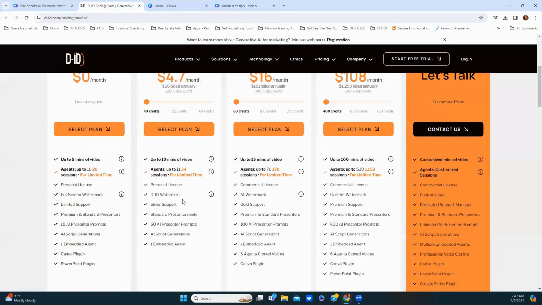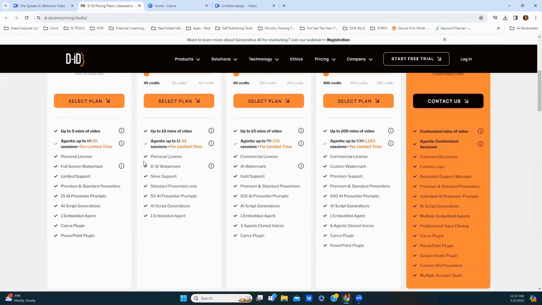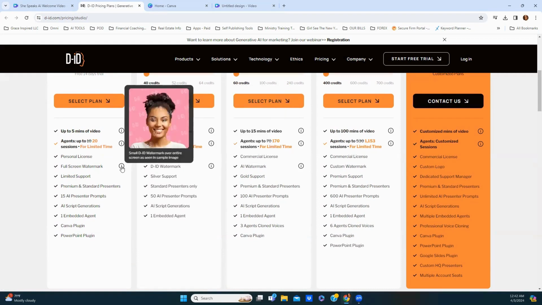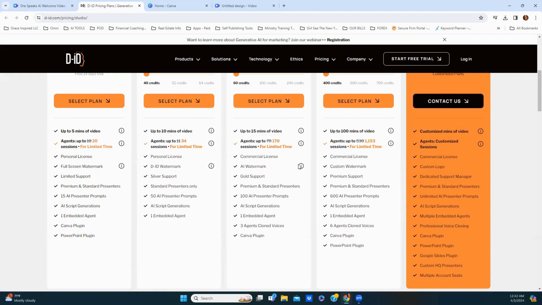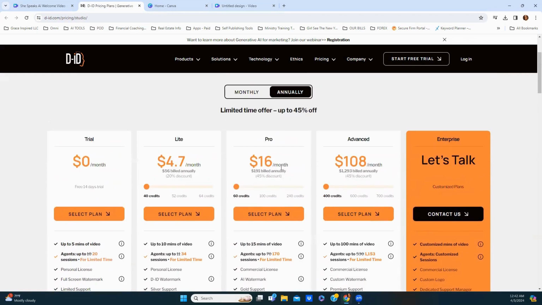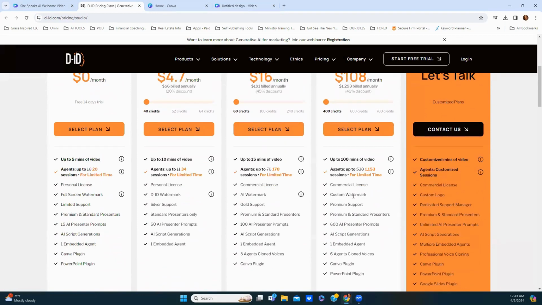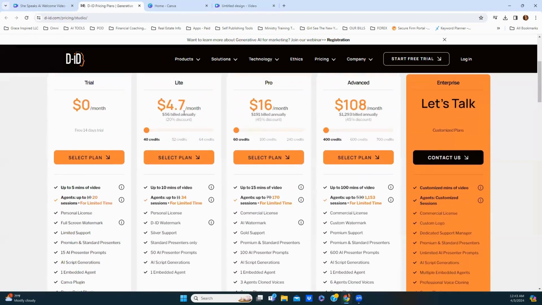I actually have something out to them right now because I am on the light plan, right? And on the light plan, it's got the D-ID watermark, and that's what it's supposed to look like in the corner there. But mine is looking like that. So no, I don't want that. I want this. And then the AI watermark is for the next one, which is $16 a month, or $108 a month if you want to customize your own watermarks.